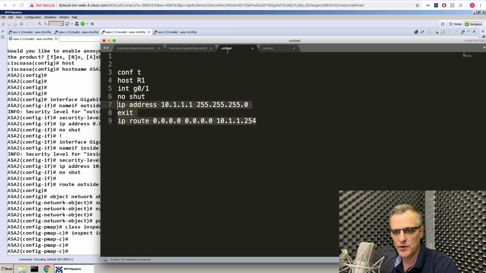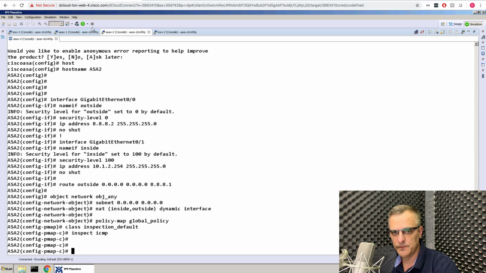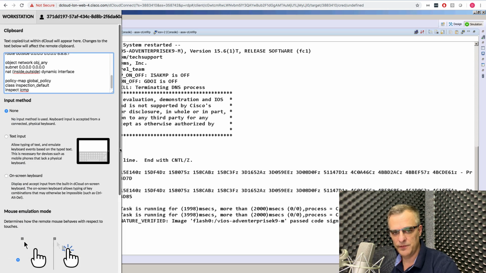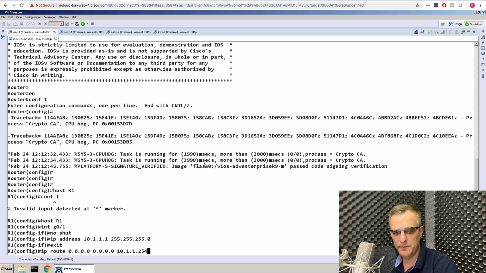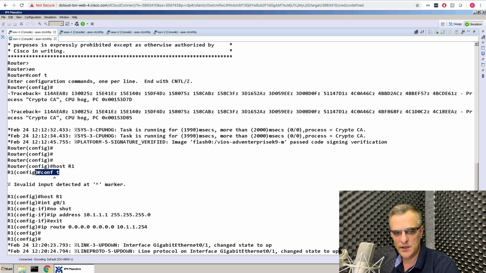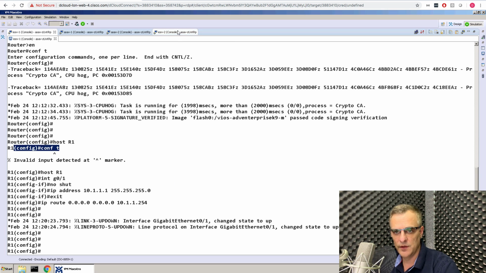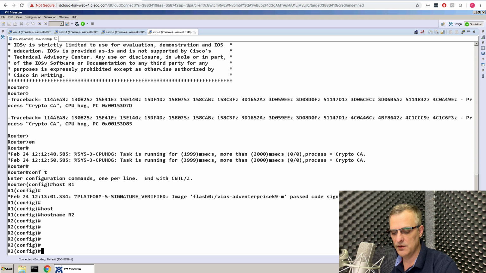Same process now with the routers. So here's router 1. I'll copy the configuration, go to router 1, and press Ctrl-Alt-Shift. Remove the text, paste the new configuration in, right-click here, and click Paste to paste it in. I didn't need conf t because I was already in global config mode, but that still works. Here's IOSv router 2.